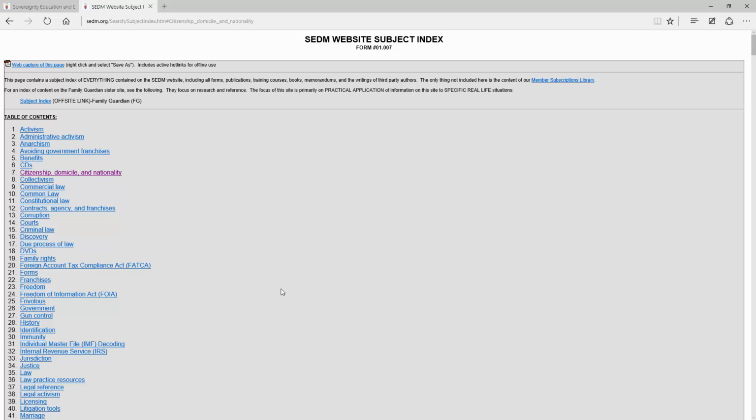But anyway, if you want to download this page and save it for offline use, you can go up here to the upper left corner under web capture of this page, and that will allow you to download this page and reuse it offline if you need to.